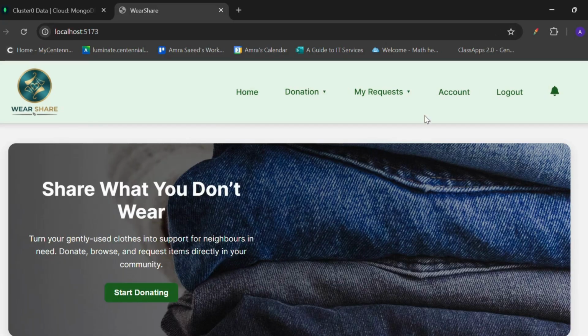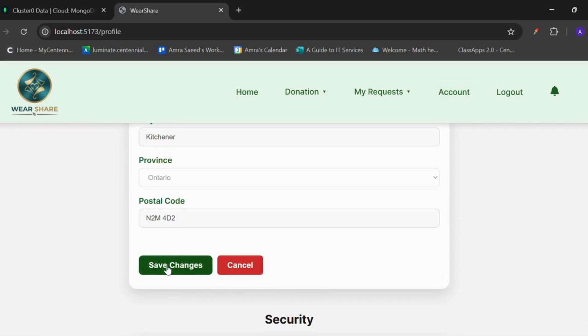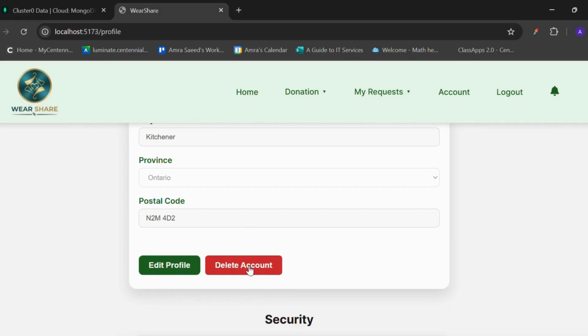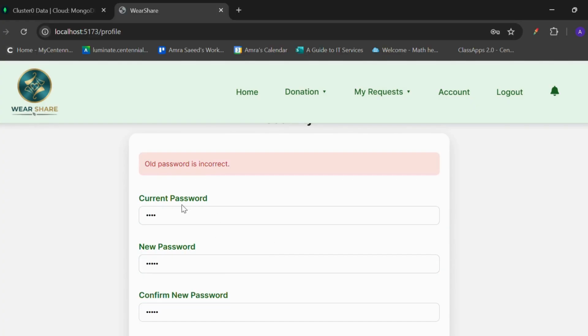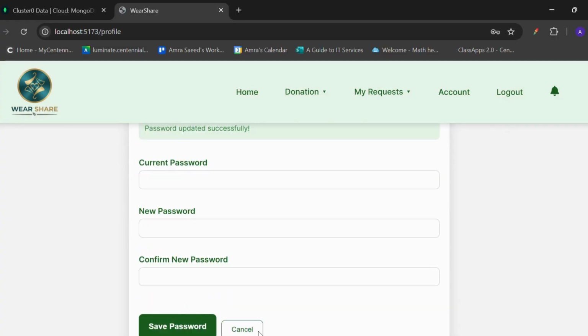Once the user has logged in, he can view his profile and all the details he entered. He also has an option to edit his account. If we edit the address and save the changes, it's been updated by our backend. He also has an option to delete his account, and we also have an option to update the password. If we enter the wrong password, it will say the old password is incorrect, and if it is right, the password has been updated successfully.